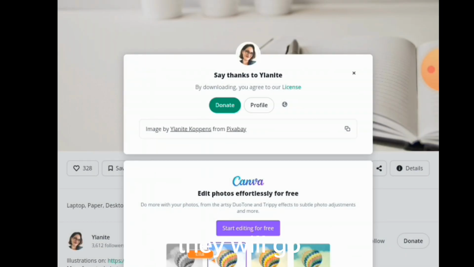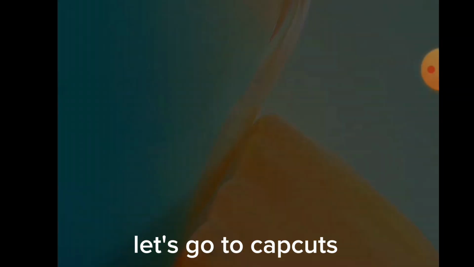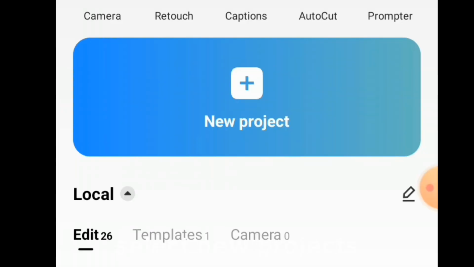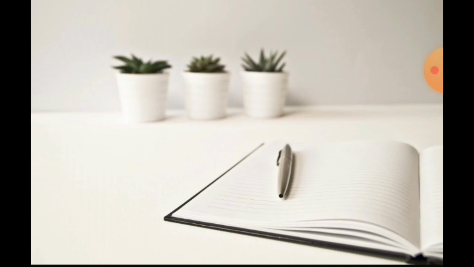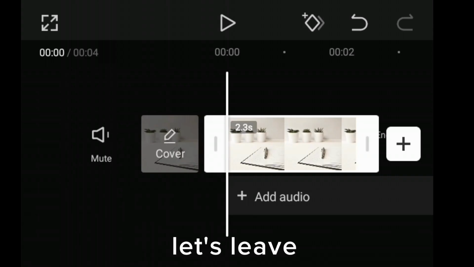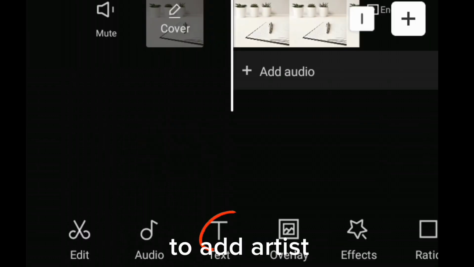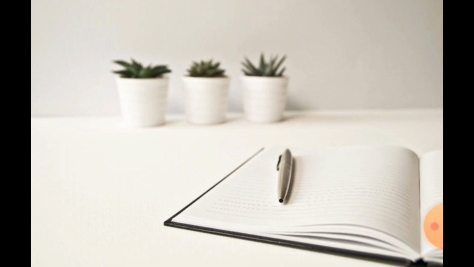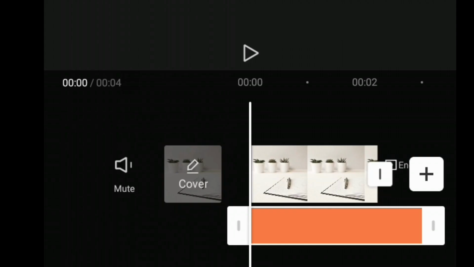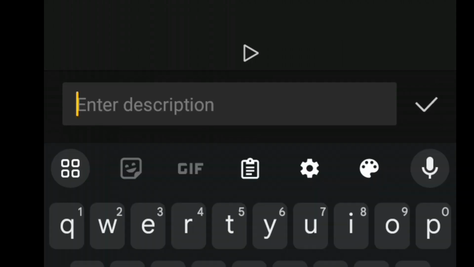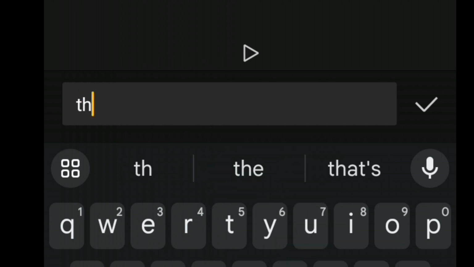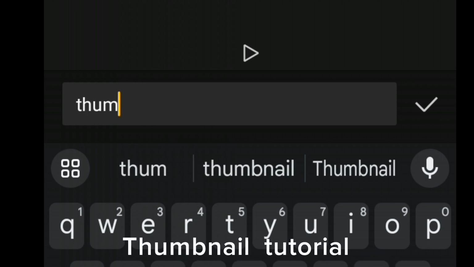Once it's downloaded, we'll go to Capcut. Let's go to Capcut. Let's start a new project and pick our new image. Let's leave the image at 2 seconds. What we're going to do first is to add our text. Thumbnail tutorial.